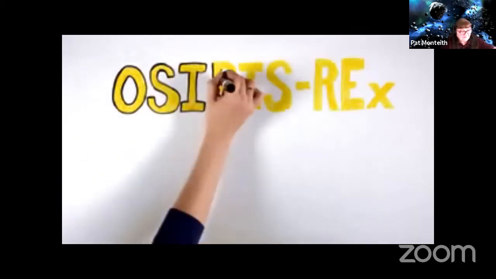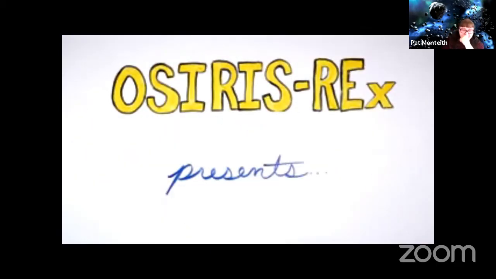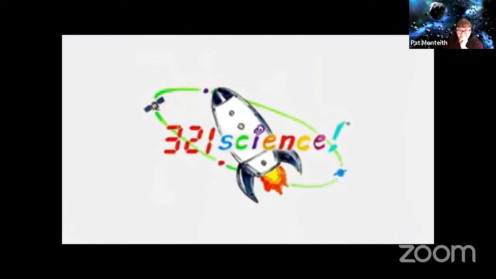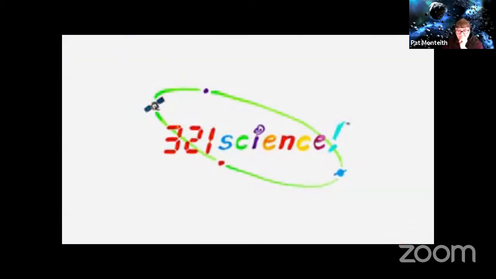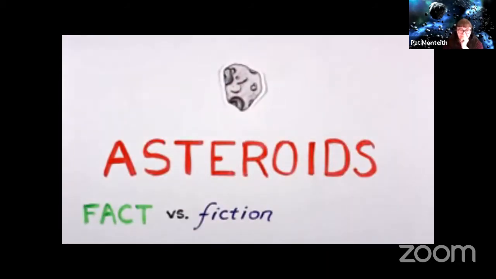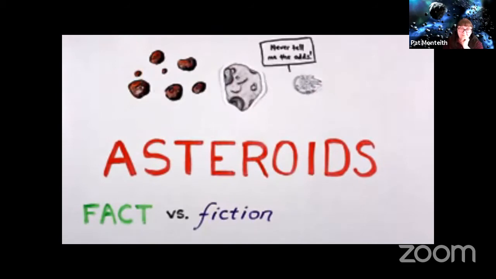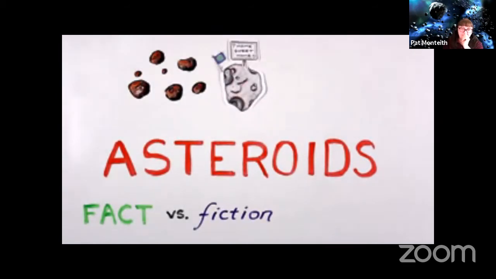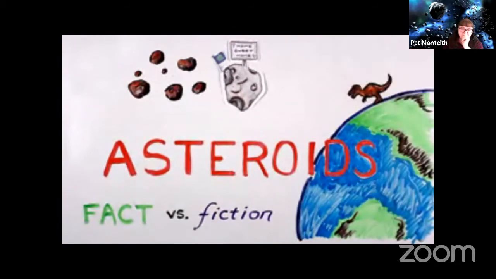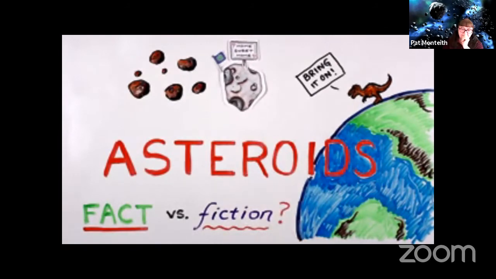What are asteroids? How much of the stuff we hear about them is science fiction, and how much is science fact? Join the 3-2-1 science team as we explore the solar system's space rocks. Asteroids have many different reputations. Science fiction views them as navigational hazards, colonization frontiers, and threats to the safety of planet Earth. Are these depictions anywhere close to scientific fact? Or are they just science fiction?